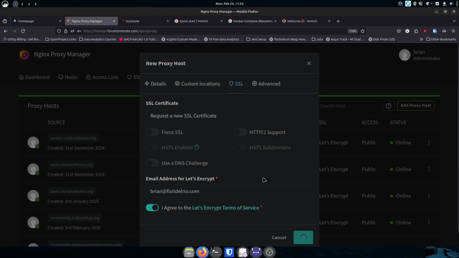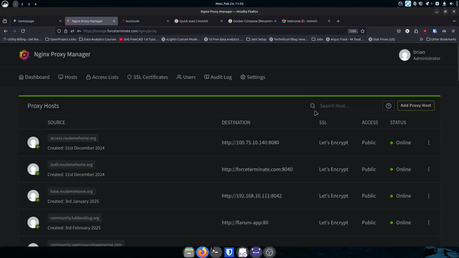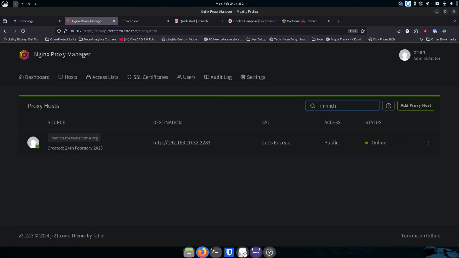If it's able to reach your server and get something back on port 80, it's going to give you a certificate from Let's Encrypt, which is awesome. So it should just go away. It won't give us any errors. It'll just kind of disappear off the screen. And it did. Now, if I go here and I search for Immich, there it is.